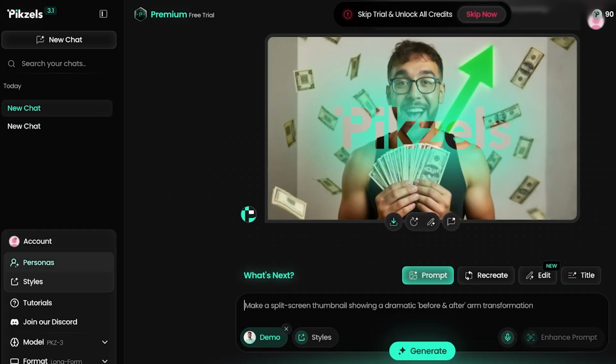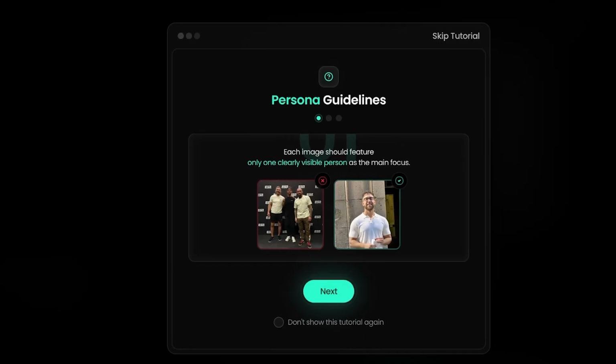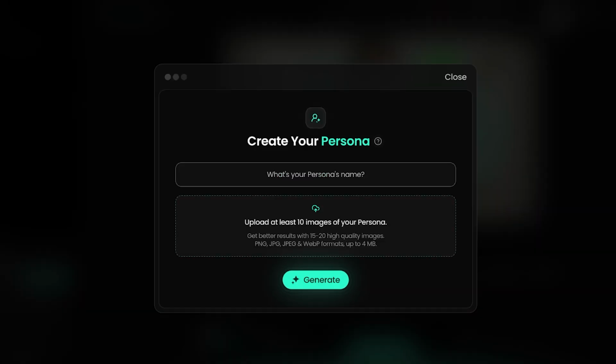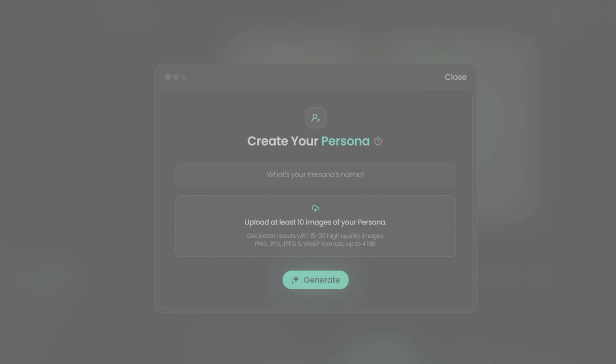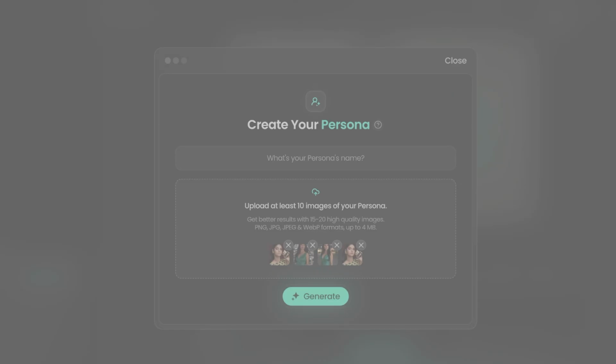Now in your account, you're going to find personas, and you can create your own private as well as public personas. This just comes down to your personal preference. Now whenever you're building a persona, I always recommend that you have a bunch of different images, and you're going to upload at least 10 images of your persona. So whatever person you're trying to add as a persona, you want to add as many images as possible.